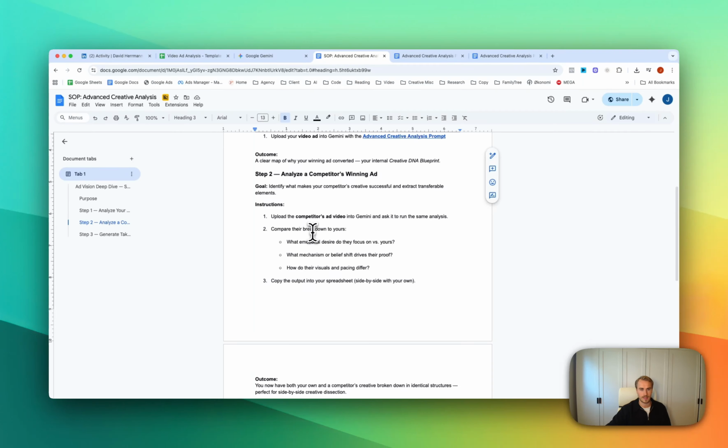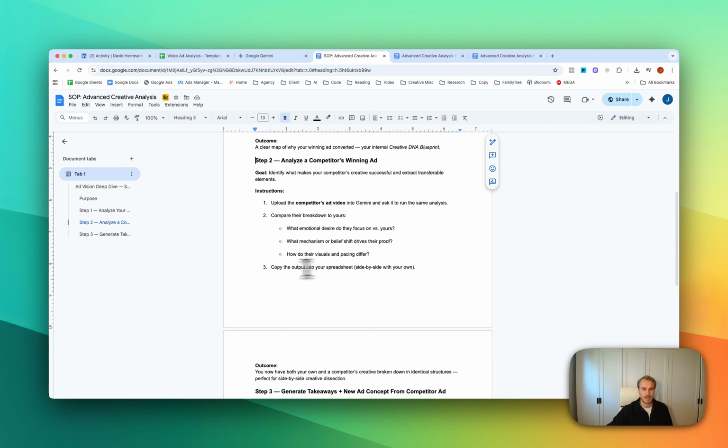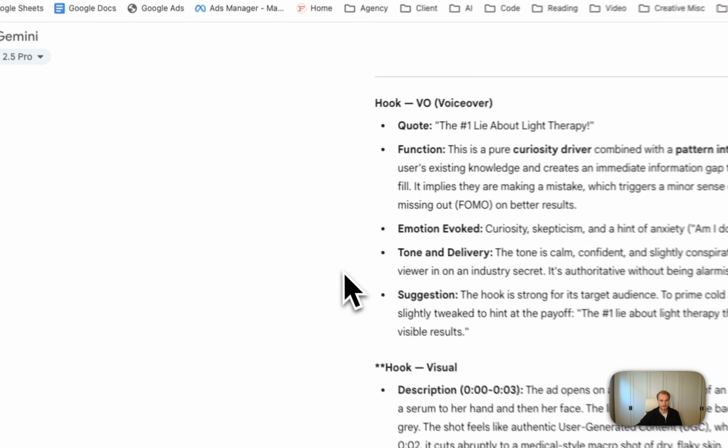So like, is there anything in the emotional desire that they focus on versus what we do? Like, what mechanism or belief shifts are driving their proof? How do they do their visuals and the pacing, and does it differ from ours? Basically just copy and paste the output into the spreadsheet so you can compare.